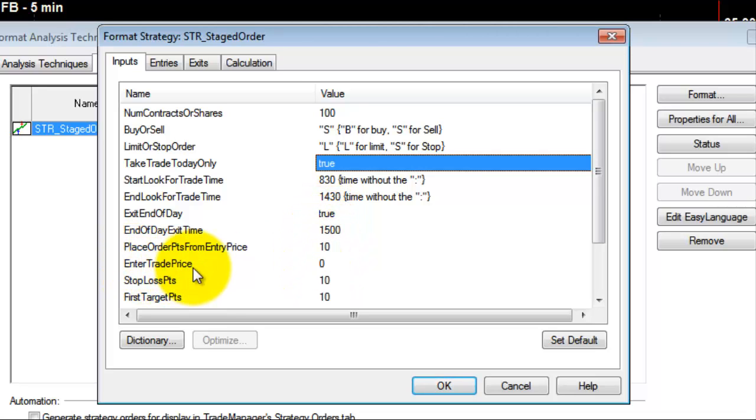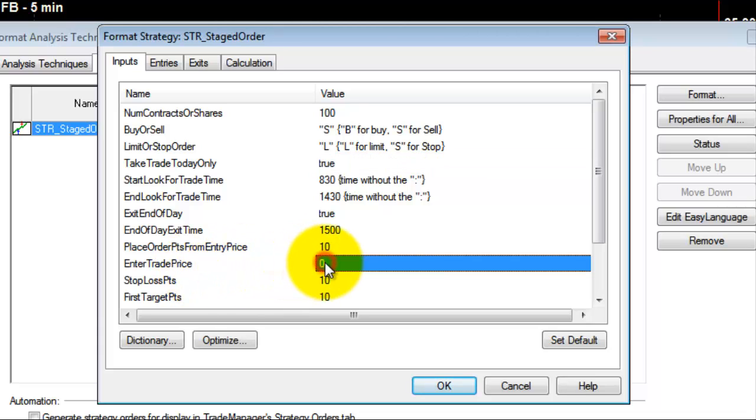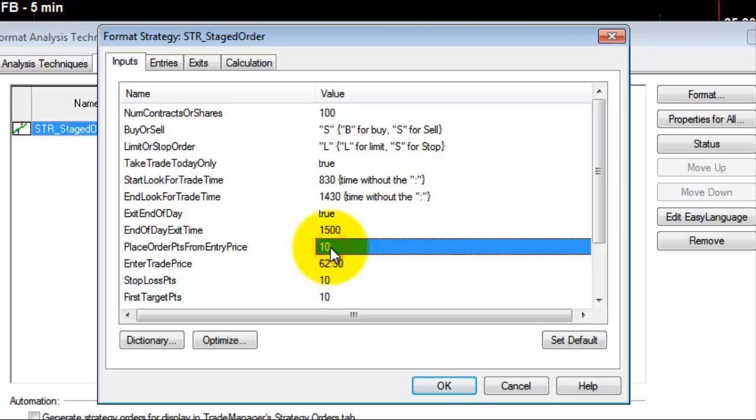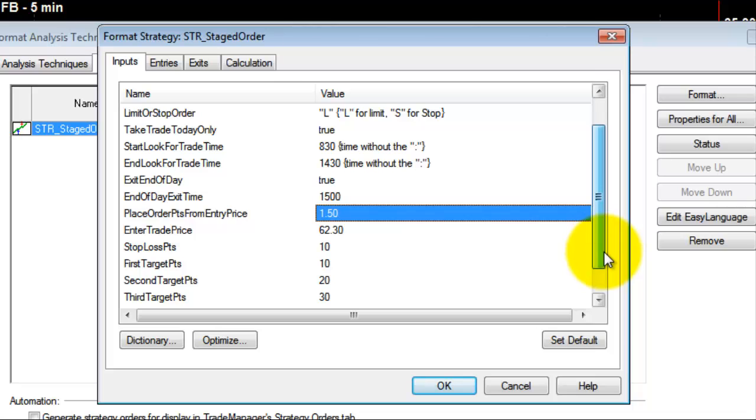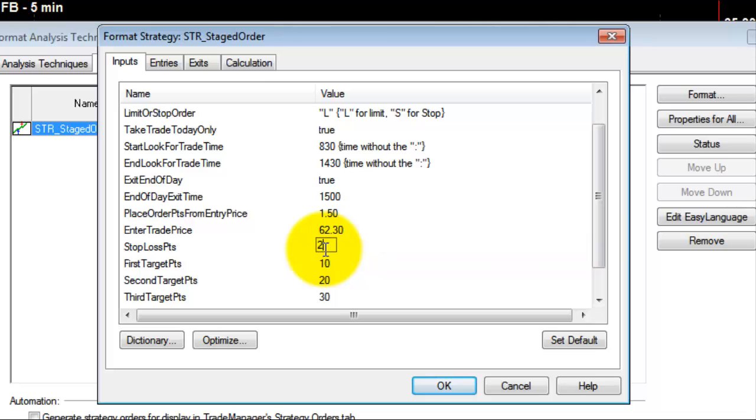Now here will be our trade price. So we want to get in at, let's say, 62.3, and we're going to place our order when it gets close to 62.3 by 1 point, by $1. When it's a buck away, then we want to go ahead and place that order. Or you can put anything that makes sense for you. Then we have stop loss in points, and let's say we're willing to lose $2 on this.